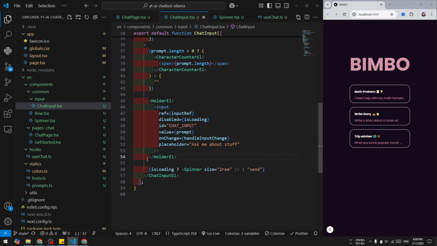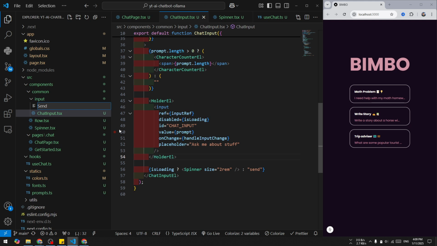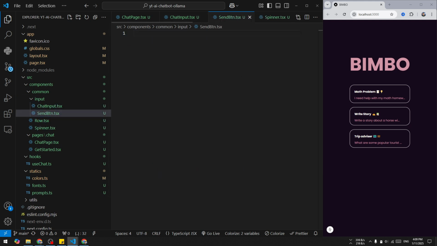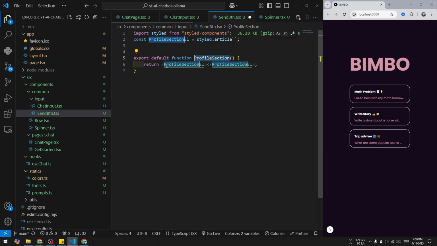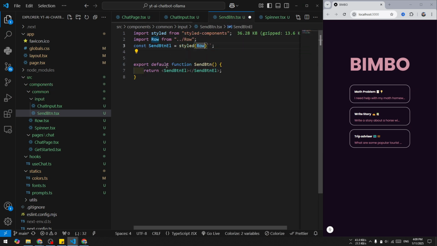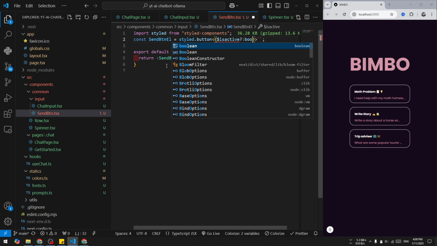For the send, we are going to create a separate button called send btn. So sendbtn.tsx. Right here, we are going to define a functional component like this. This is a button, and it's going to need some properties like isActive. It's a boolean.